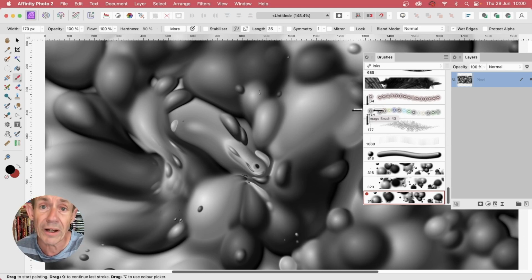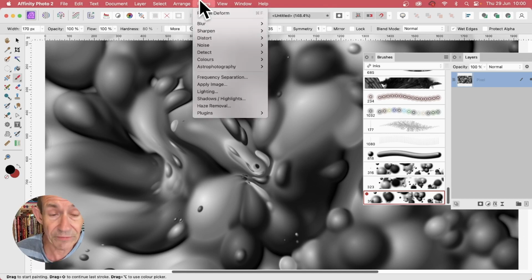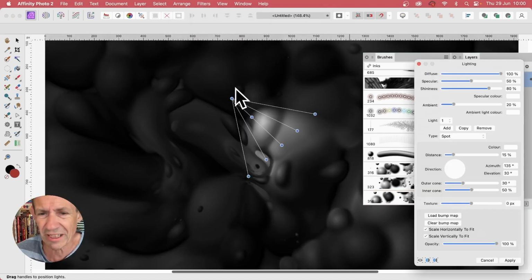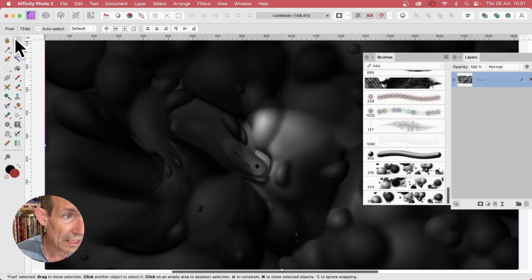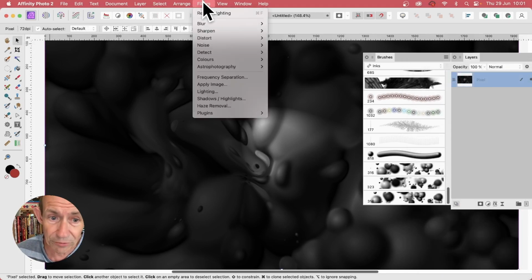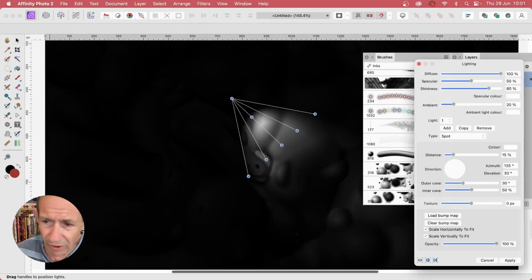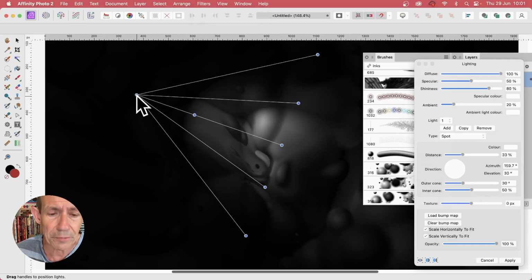But I want to also apply a lighting effect. Now, I'm not too happy with the lighting effect in Affinity Photo. It's okay, but I wish it could be better. It's one of those ones you think, oh, why couldn't they have improved it? Again, sometimes it's very hard to select. And often I find, select the Move tool, then go to the Filters and Lighting. Don't know why, it just doesn't seem to want to let you select it otherwise.